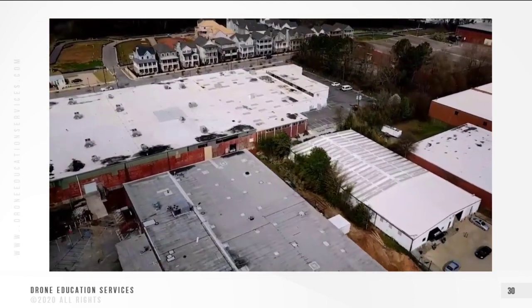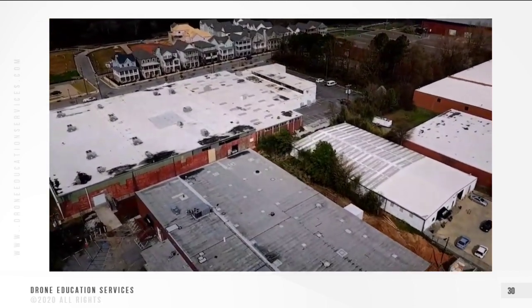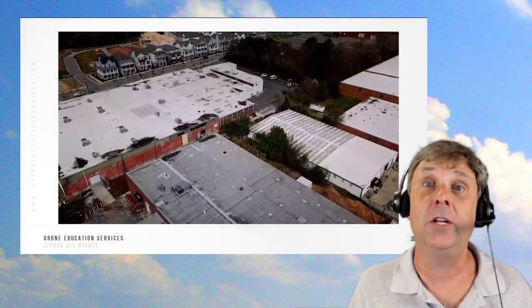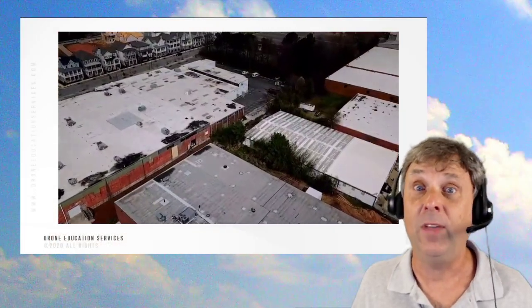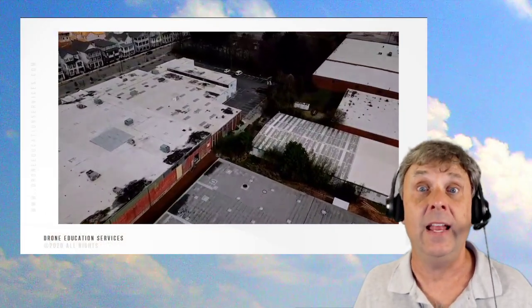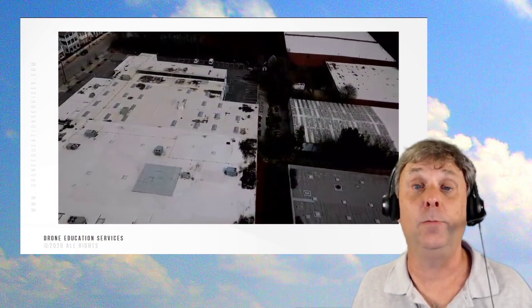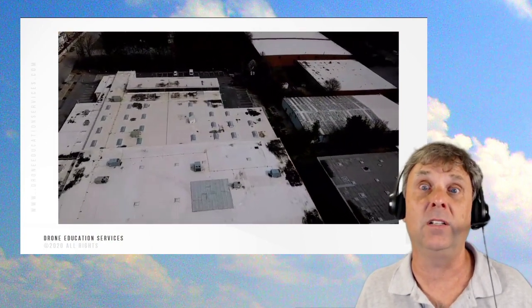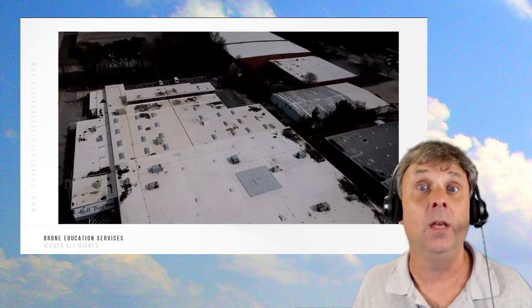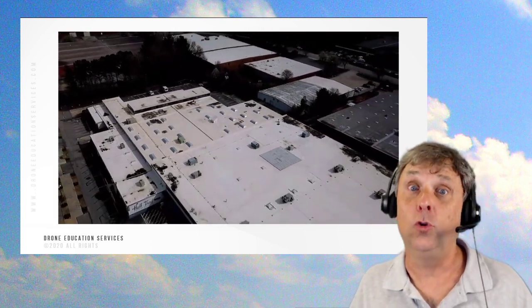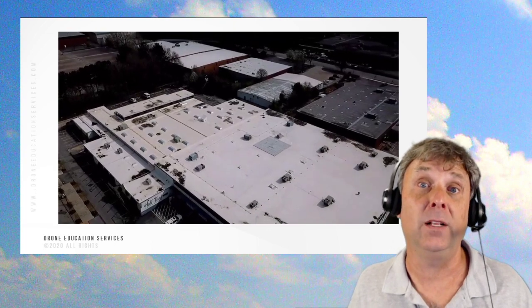The advantages for property managers are tremendous. Look at those air conditioning units up there. They haven't been properly vented, and now they're leaking on the roof, and now that white roof is being damaged because of the water standing on it. As you can see, drones give a different perspective view.